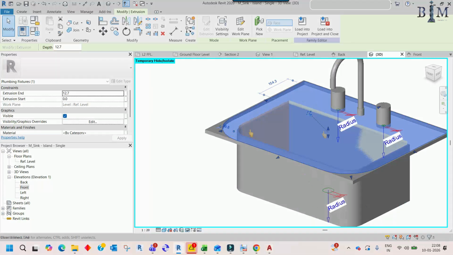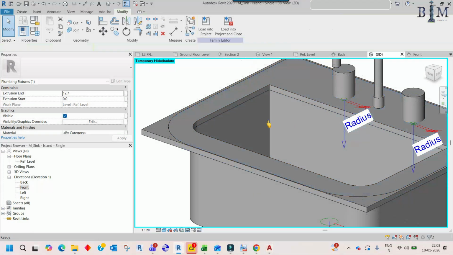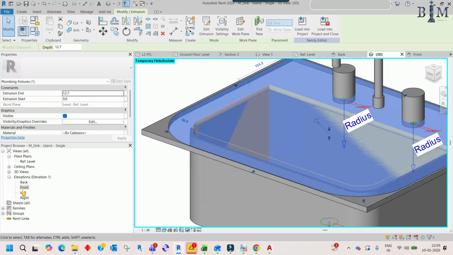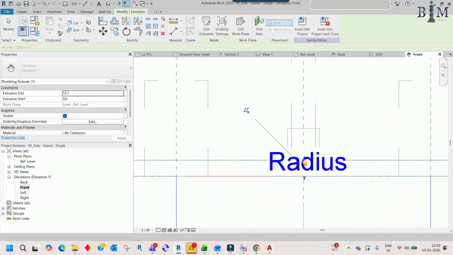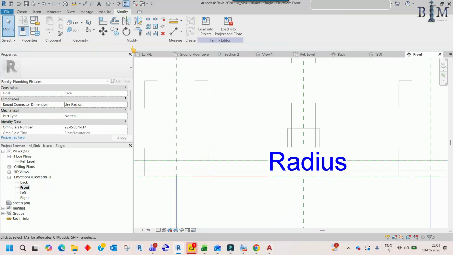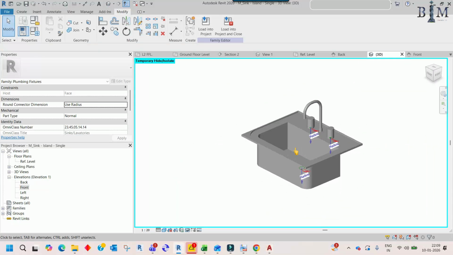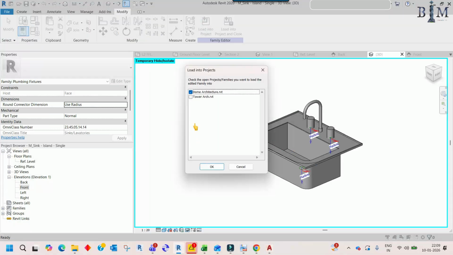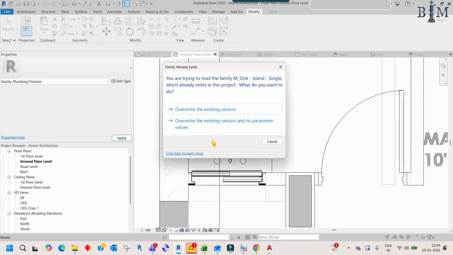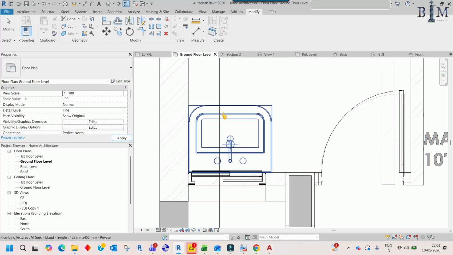Now you can stretch down this element a little bit, or you can check in the front and stretch the element up to this, and again you can check in the 3D, it looks like this. And now it's awesome and it is good. So just load into the project, and here on the Home Architecture, okay, and override, you can see the changes. It is exactly as per the CAD.